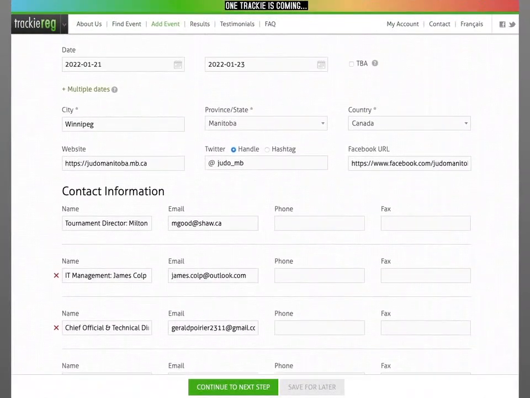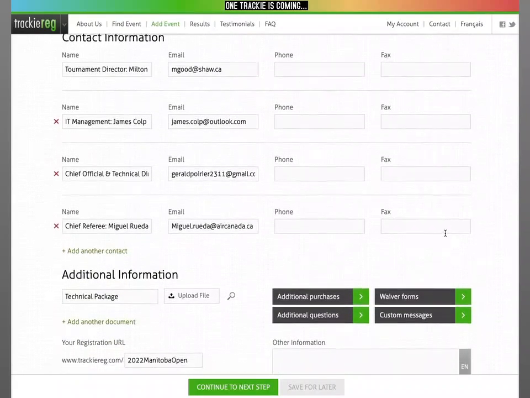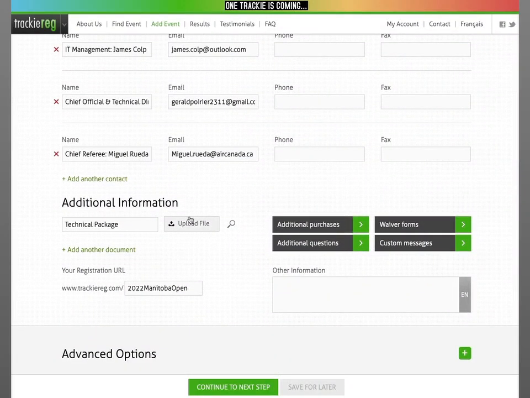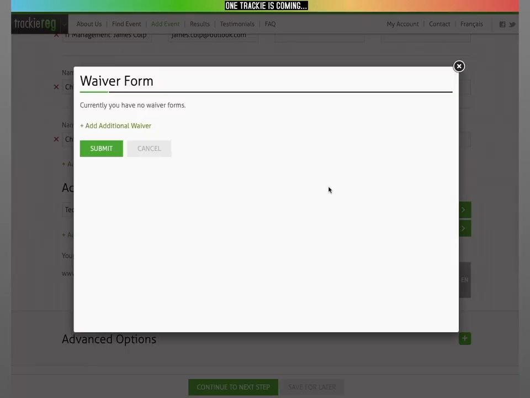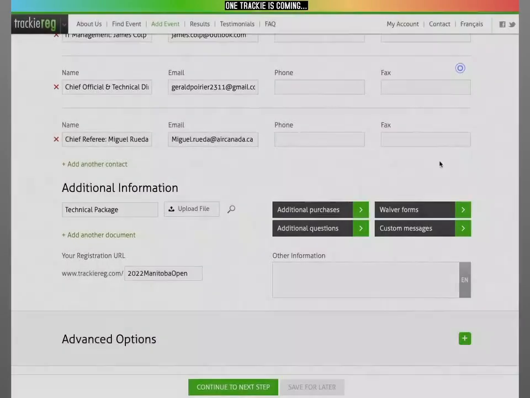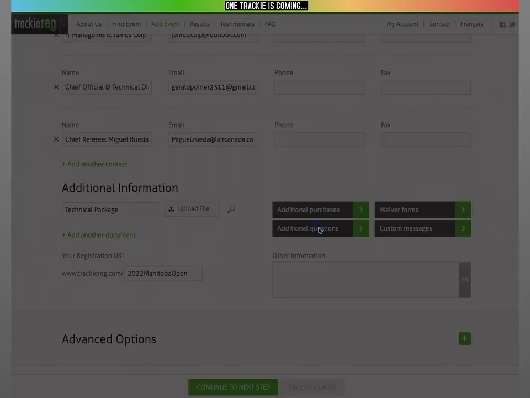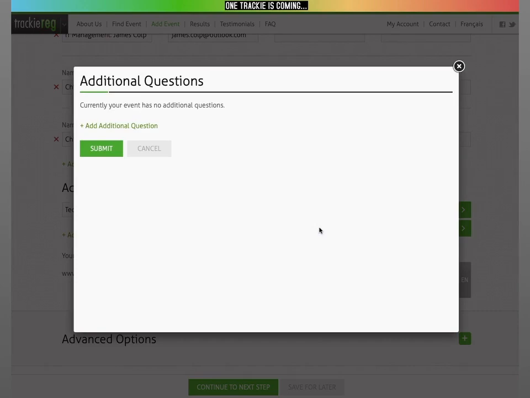So I just added the general information like the location, the contacts, I uploaded the technical package here that you sent me. This is the registration URL that you can go to get to your registration page. A few things that I didn't do. I don't know if you have any specific waiver forms that you want athletes to agree to in order to register. You can add those here. And I also didn't know what questions you wanted to ask on your registration form.